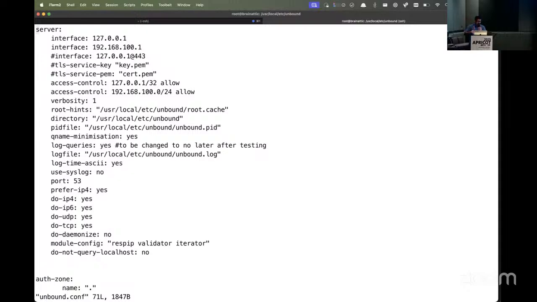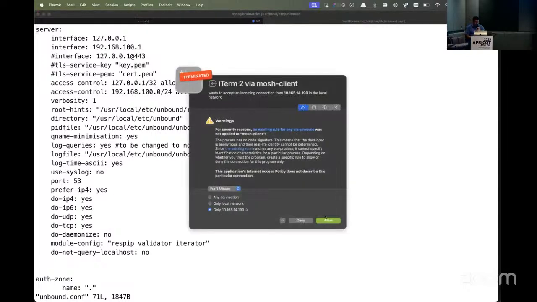So you can do this at your end. I'm not going to set up Unbound here because it's already running, it's already set up. But if you want, I can probably show it later once we are done at 1 o'clock. I can compile and run Unbound and show you how to configure it. So this is a default Unbound configuration file.